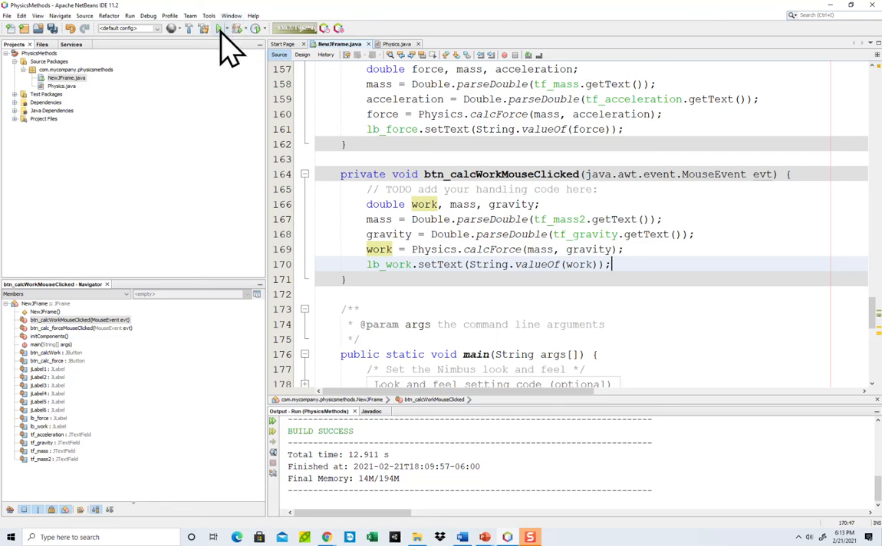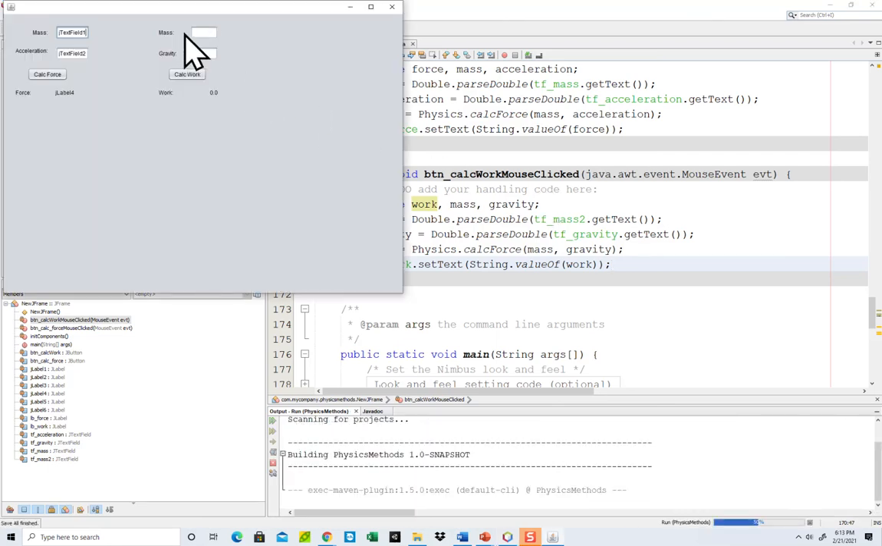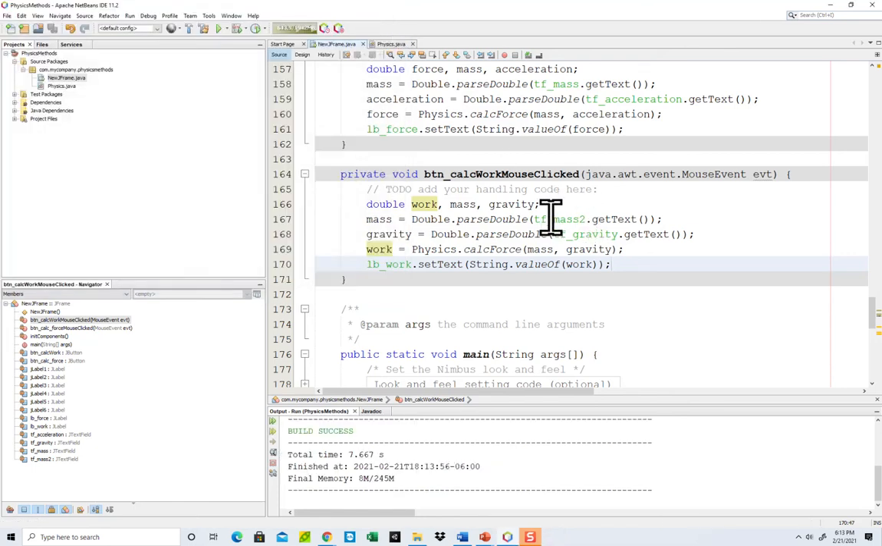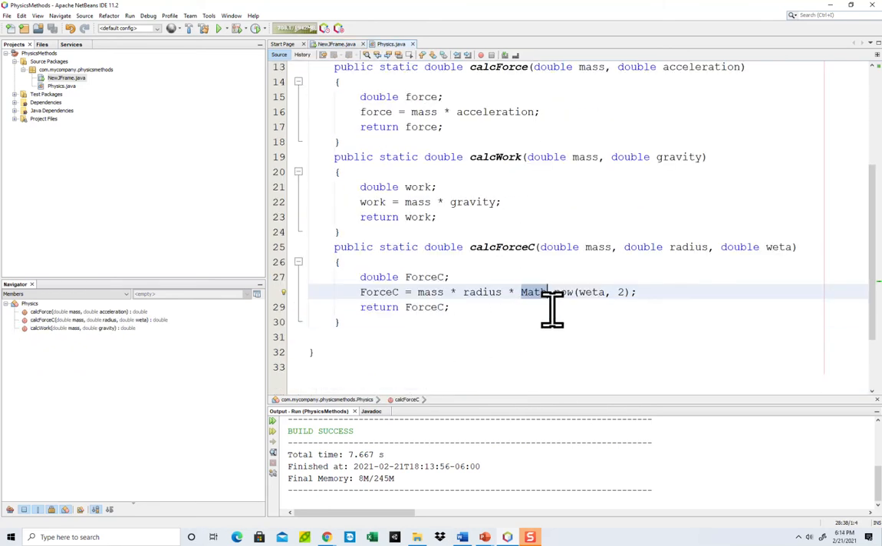Okay, not a very exciting formula. It's basically the same as the other one, multiplying two numbers together. But let's test it. 3, 4. Click that. Okay, that's working. Now let's do our third one. Our third one is calculating for C. So we need to bring in mass, radius, and theta.